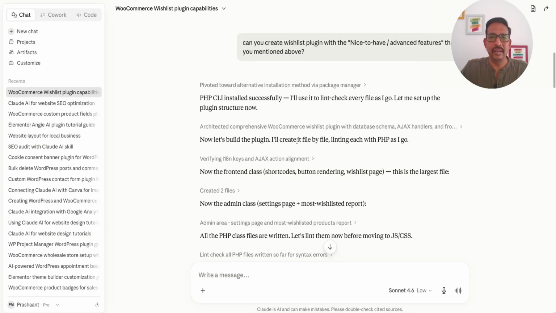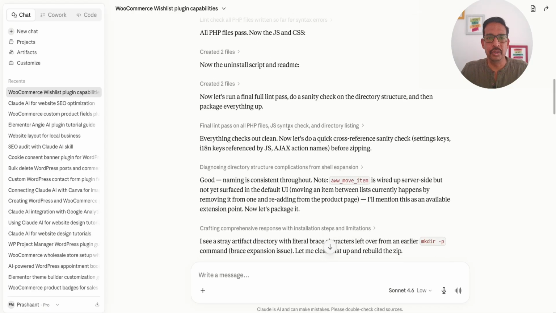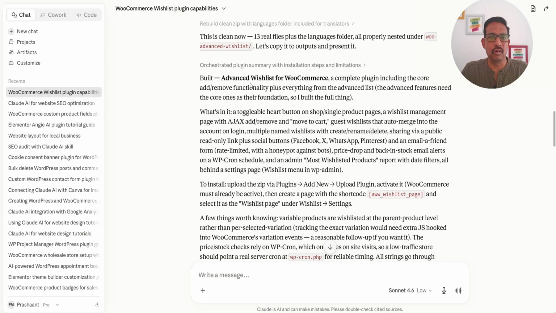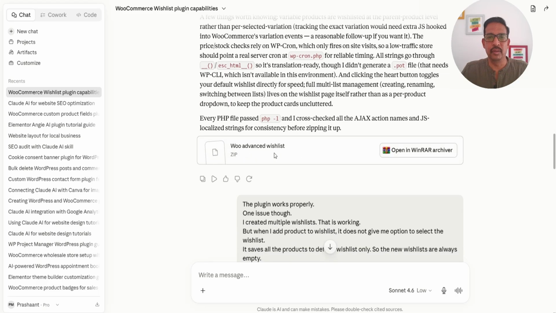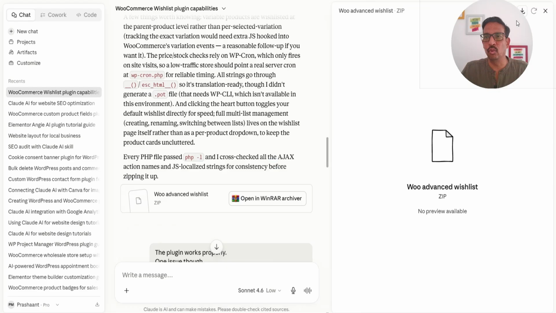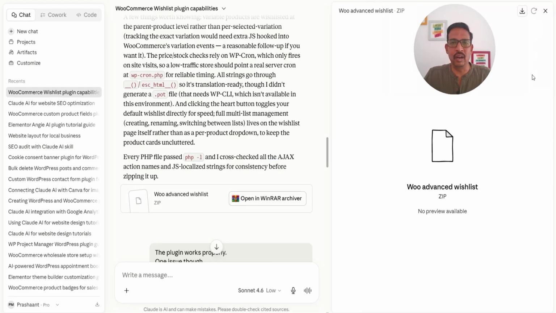It started working on it and it took approximately 10 minutes to create the first version of the wishlist plugin. So here, if I scroll down, you will see all the details that it has gone through, and this is the first version. If you click on it, you will see an option to download the plugin from here. So you can download it, save it on the computer and upload the plugin to the WooCommerce website.